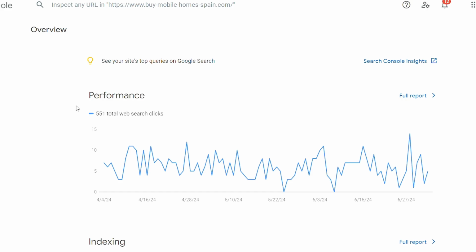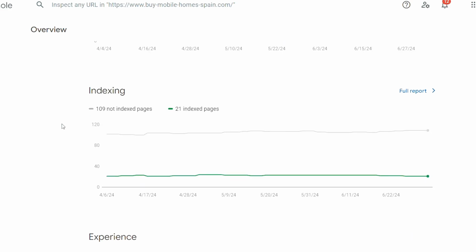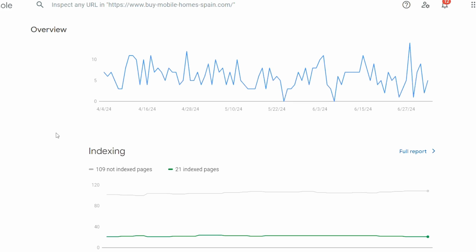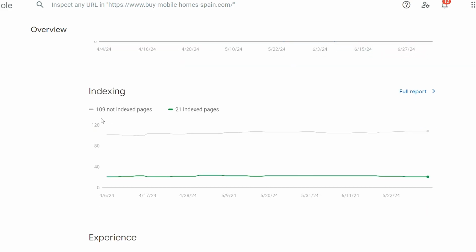of your website. So it breaks this down into performance, indexing, experience, and enhancements. With performance, you can see that over a 3-month period, we have got 551 total clicks on this website. And with indexing, it shows that there are 109 not indexed pages and 21 indexed. So this can be for multiple reasons. You don't necessarily want all of those 109 to be indexed, so that could potentially be fine, but they're not.